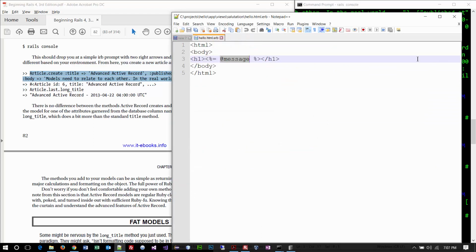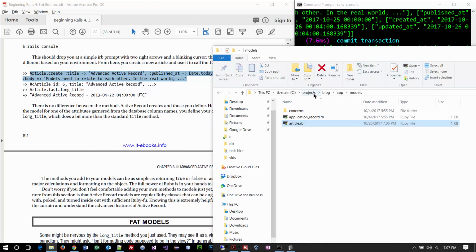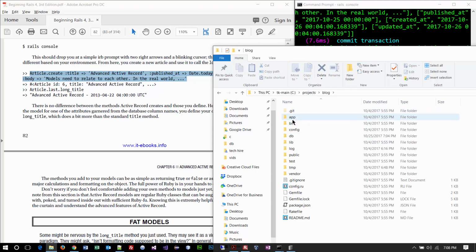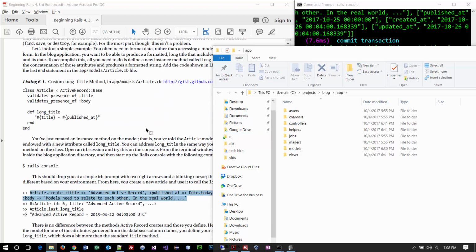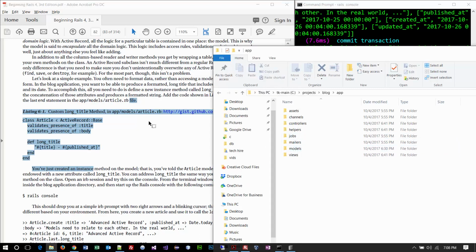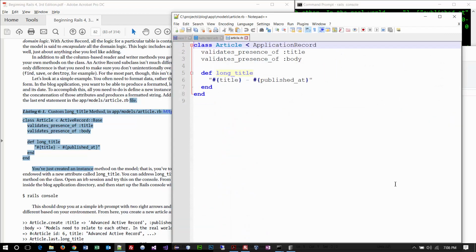Alright. And that's probably fine. I can leave that one open. Alright. So let's go ahead and try to open up that file again. I want to make sure I'm in the right folder. Blog. So really what I'm doing, folks, is I'm going back to this point and redoing this step, because I have a suspicion that maybe it didn't work correctly. So app, models, article.rb, edit with Notepad++.